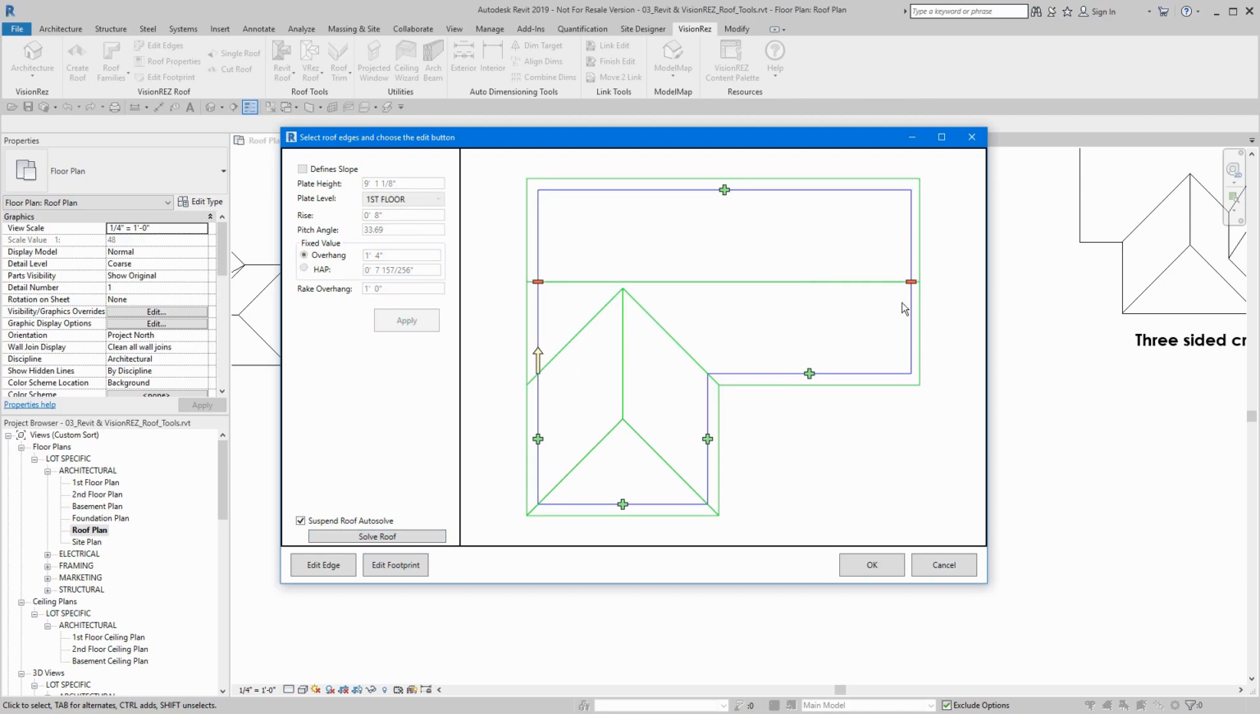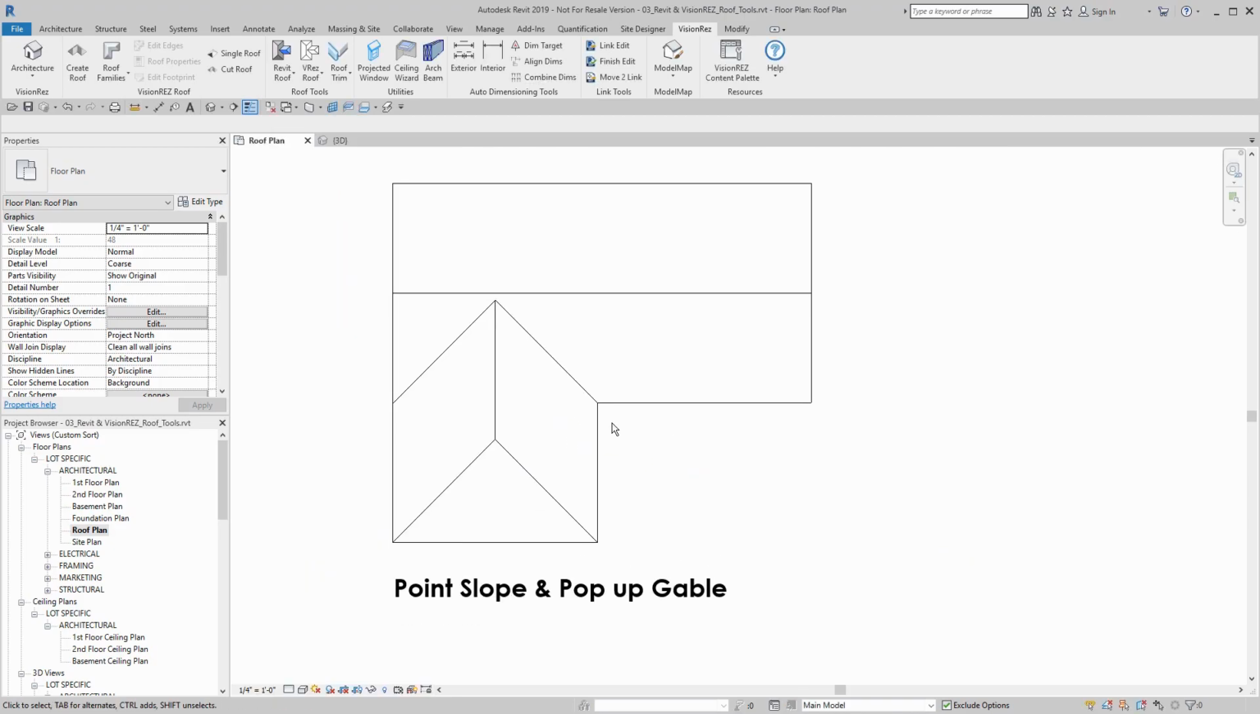So it solved the roof, it broke it right down the middle. We're sloping at the same location from across this area over here. So this is a proper way to put in a point slope. I'm going to say OK from here. All right, so now that we put the point slope in, we have that looking correctly.